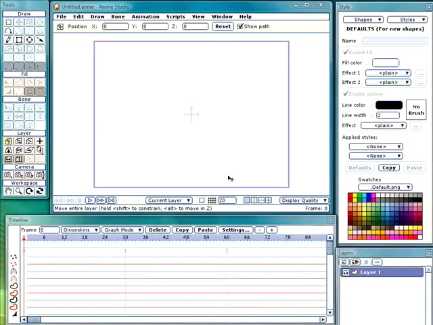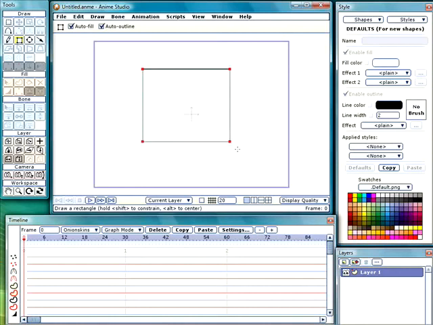Before I continue on with this third and final head turn tutorial, I want to go over one last thing about actions that I forgot to cover in part 1. And let's see, the first thing I'm going to do is create a smiley face again.